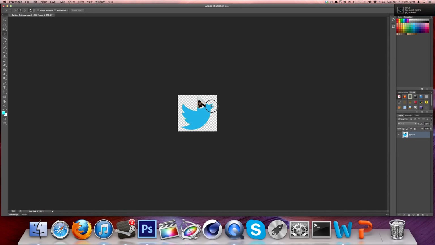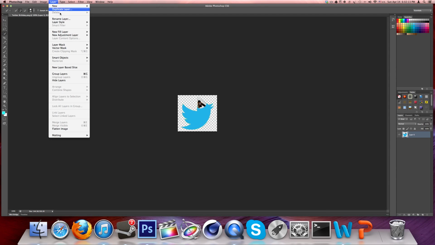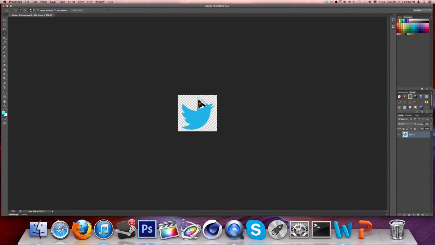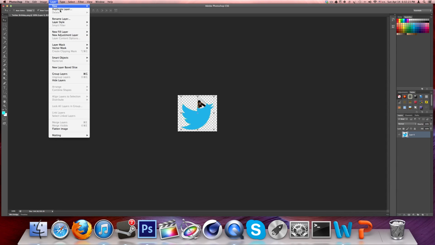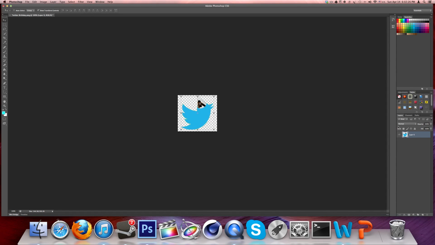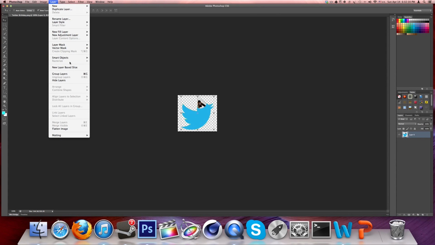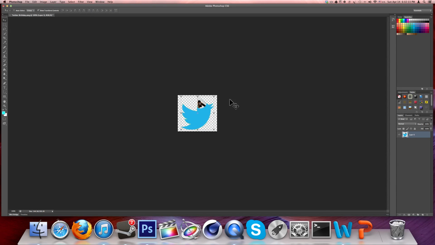Now, if that does not work, if it doesn't let you press Command X and get rid of it, what you're going to have to do is you're going to have to go to Layer and Rasterize. So let me actually select Layer, you're not going to work. It's going to work for me here. Okay, that's okay. But you would go to Layer and then Rasterize. So that would let you edit the picture. And if that doesn't work, you can select it and then go to the Paint Bucket tool and try painting it.